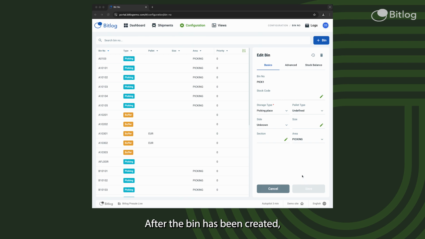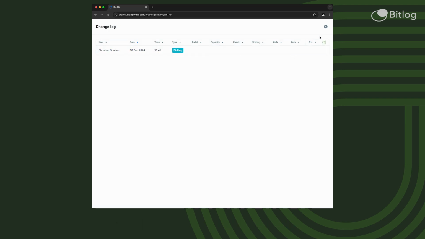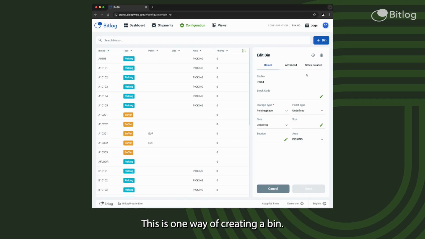After the bin has been created, you are given the option to assign stock codes to the bin. And all the changes that have been made to the bin can be seen by clicking on this icon. This is one way of creating a bin. You can also create a bin with the mobile client or the import tool here in the web portal.